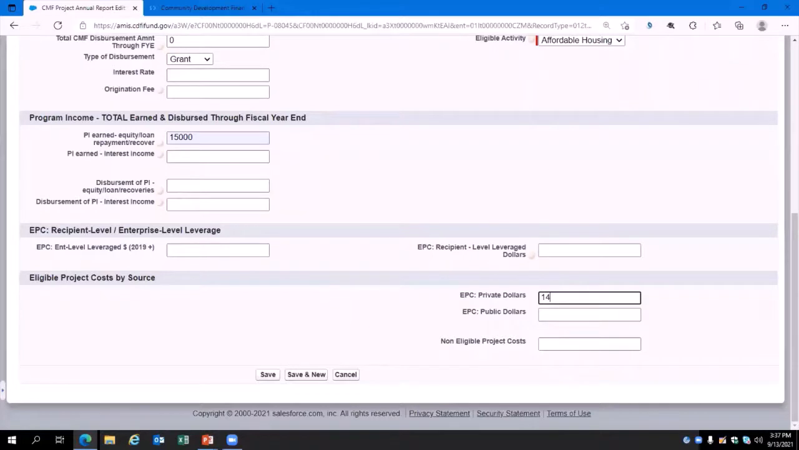Of that $160,000, $145,000 came from a private first mortgage from the local bank or credit union, and the remaining $15,000 was Capital Magnet Fund. So we reported the private first mortgage in the eligible project cost private field, and the CMF dollars in the EPC public field. The Capital Magnet Fund dollars will also go in the recipient level leverage field.